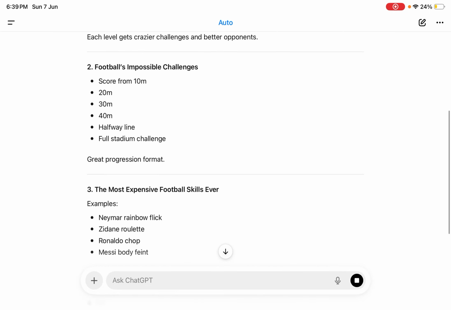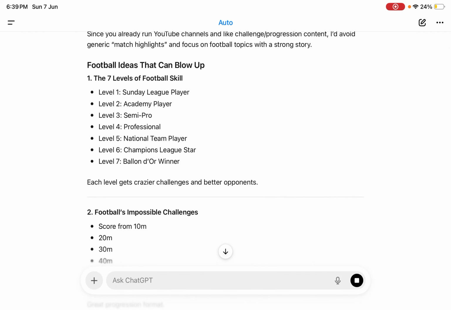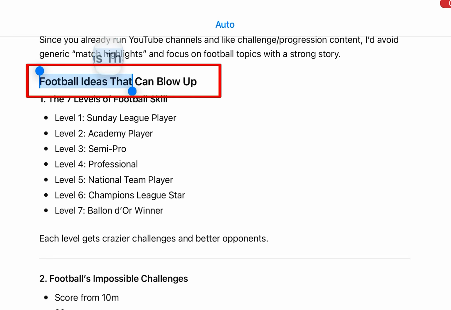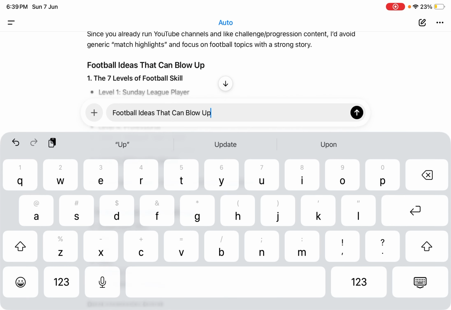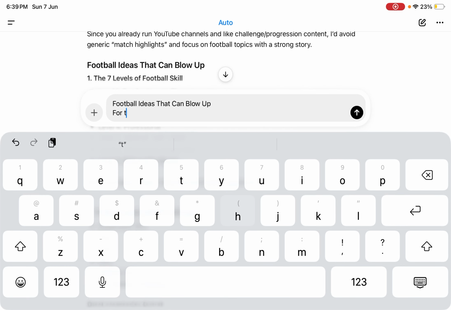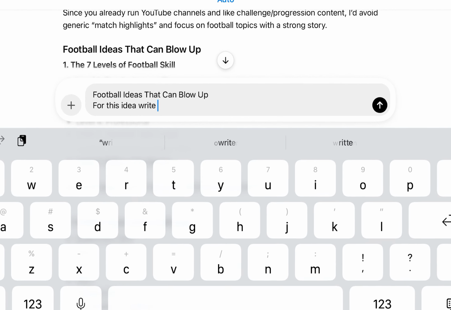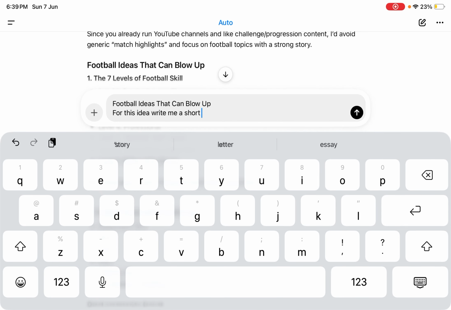So let's say I want to go with this idea. Now what I can do is highlight this idea. Now if you already have the idea, you don't have to even do this. And once you highlight the idea, what you can do is just copy the idea title which you like and paste it over here. Once you enter the idea, write for this idea, write me a short script.